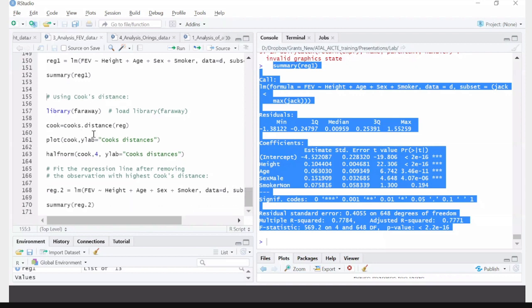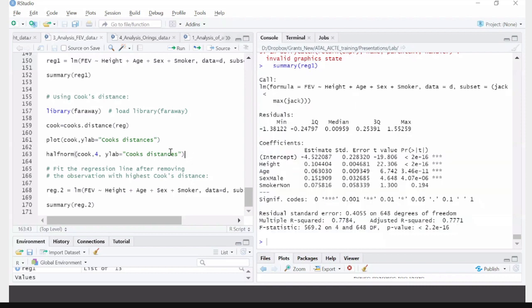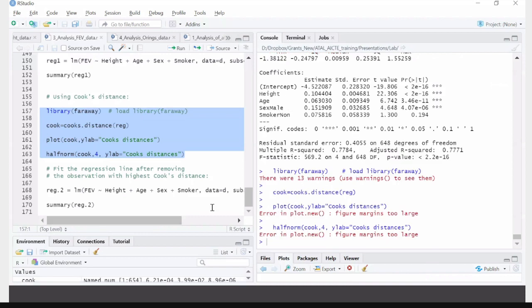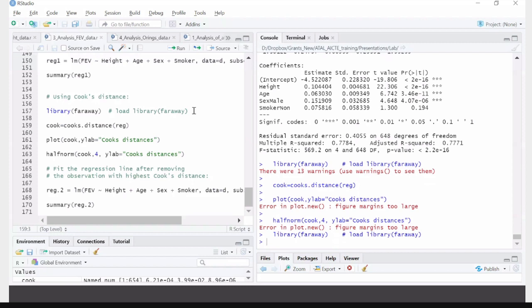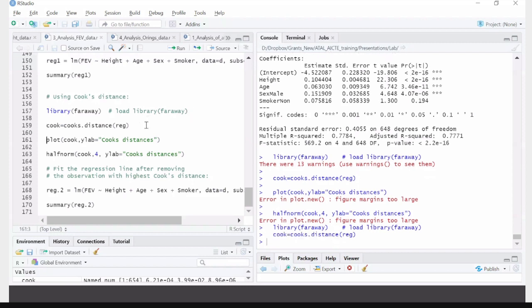And also for Cook's distance here, you can get these plots wherever you want. Okay, so there are again warnings. Let's check that one. Far away. Okay, Cook's distance.